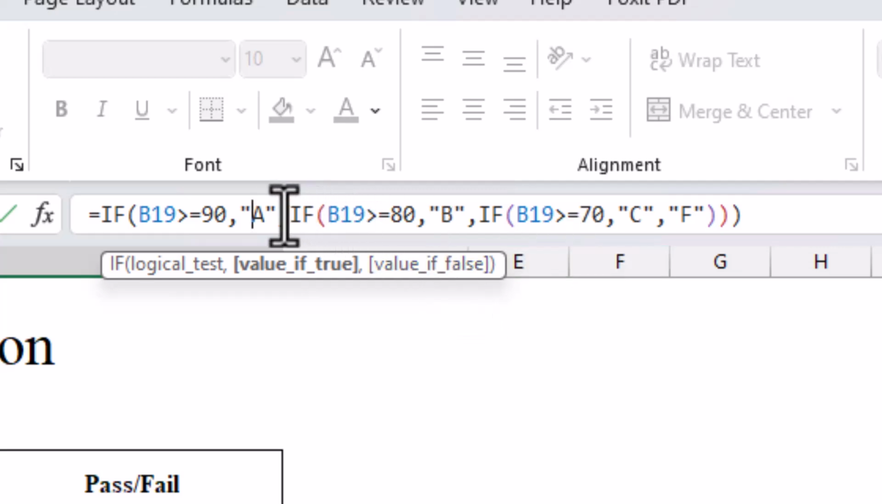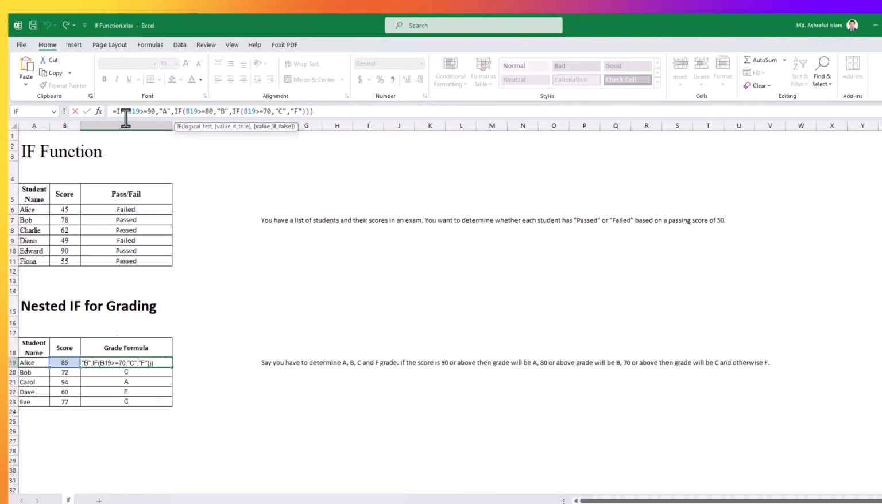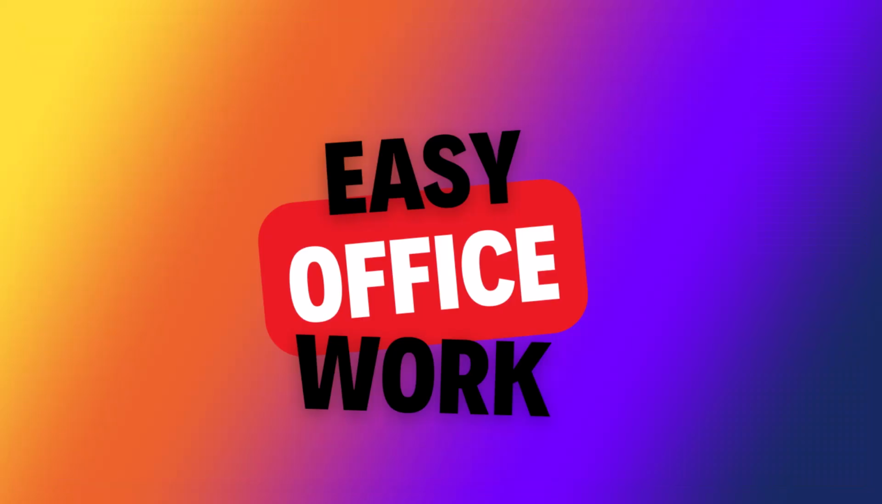When this condition doesn't meet, it will move to this condition and check it. If this condition is true, then it will return this value, and if this condition is also false, then I have written in this IF function's false statement, this IF function. So in this way, we move from left to right. So that's the basic of the IF function in Excel.